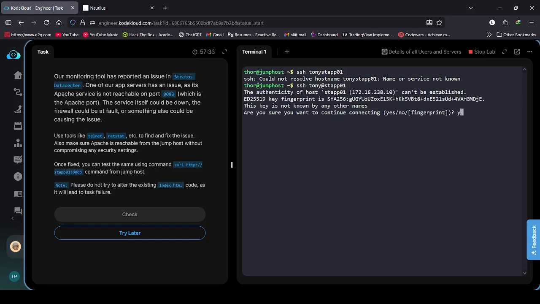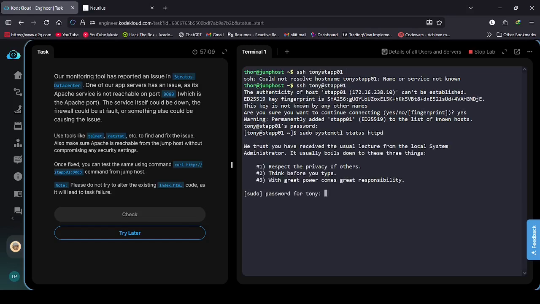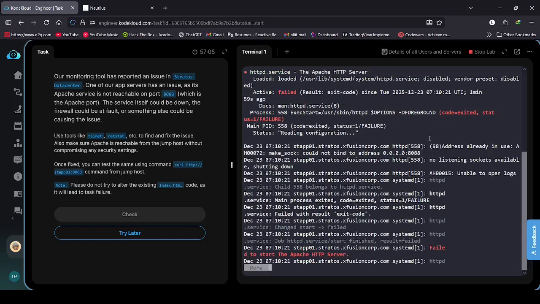Always make sure you have the correct credentials and permissions before performing administrative tasks on any server. Now that we're logged into App Server 1 as Tony, the first step is to check the status of the Apache HTTP service. I run the command sudo systemctl status httpd. I enter the password for the Tony user, and I can see that the service has failed to start. The error message indicates that port 8088 is already in use.